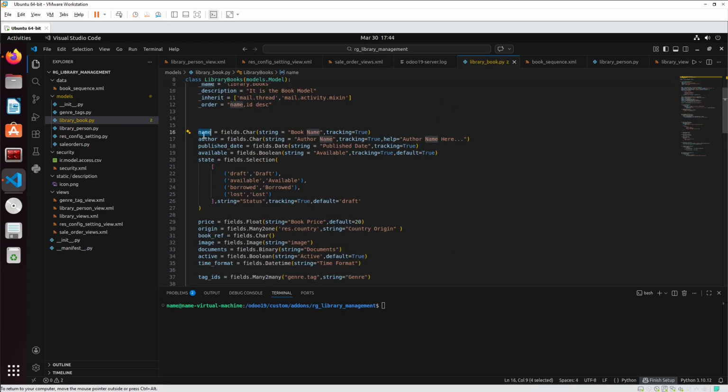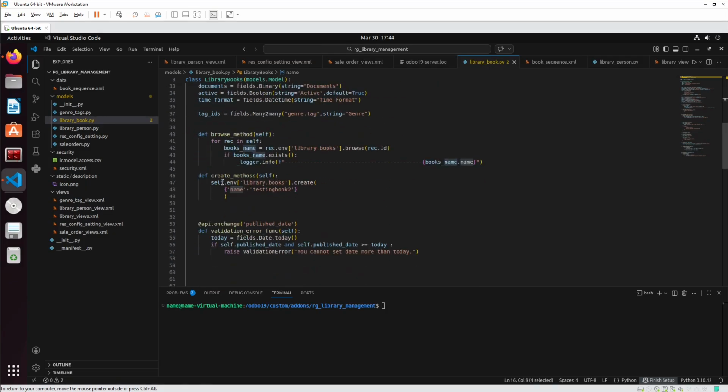Also I can add other parameters in the create, the same as these fields. Currently I am just creating the record based on name, nothing else. Just rename the variable as well.